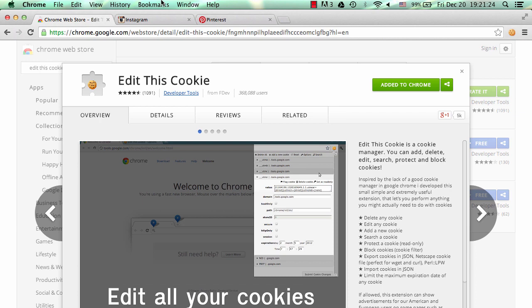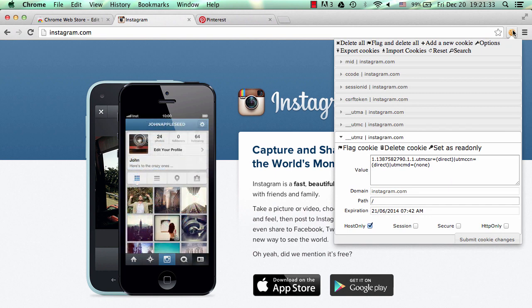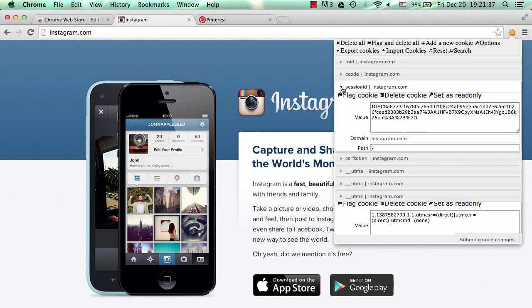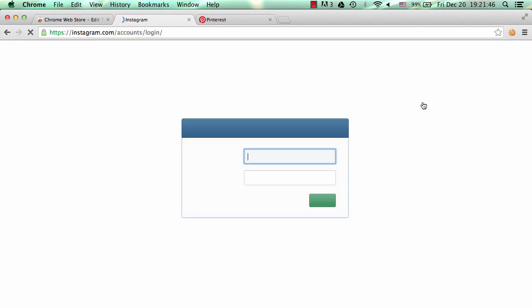Now, to demonstrate, first we're going to go over to Instagram. The cookie that we want for this site is called Session ID, which is actually a misnomer because it doesn't just store a session identifier, but rather the entire session object. You can see it right here. What we're going to do is we're going to log in with a throwaway account.